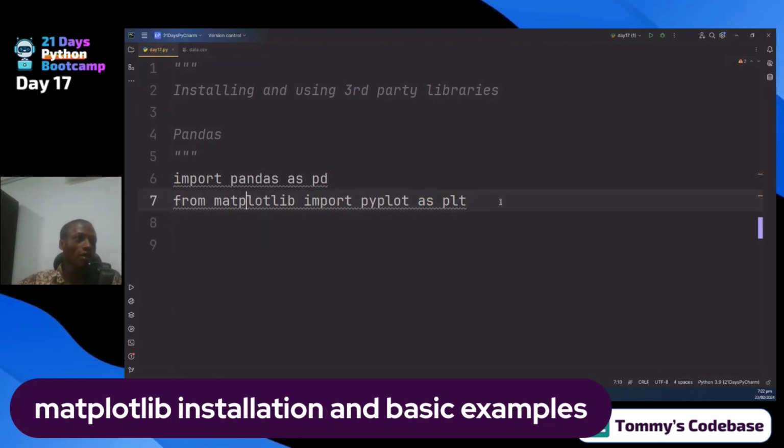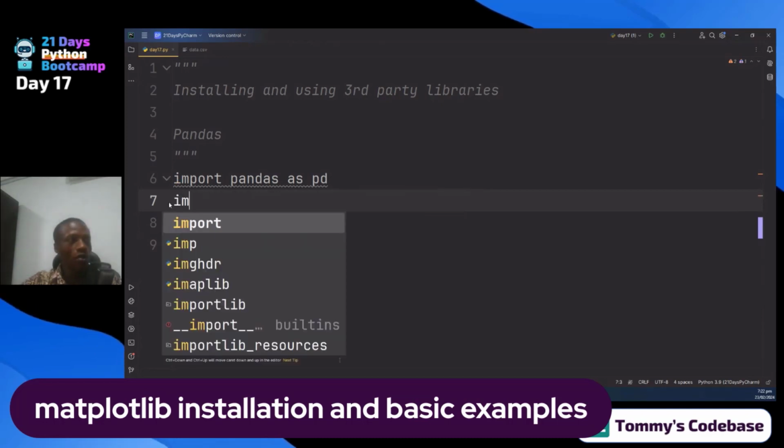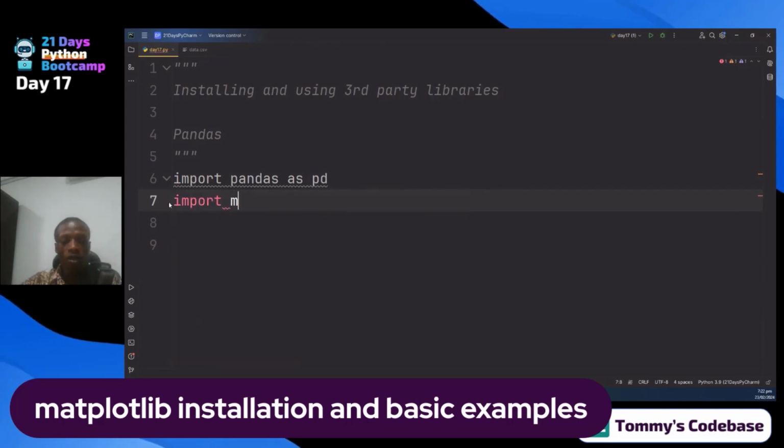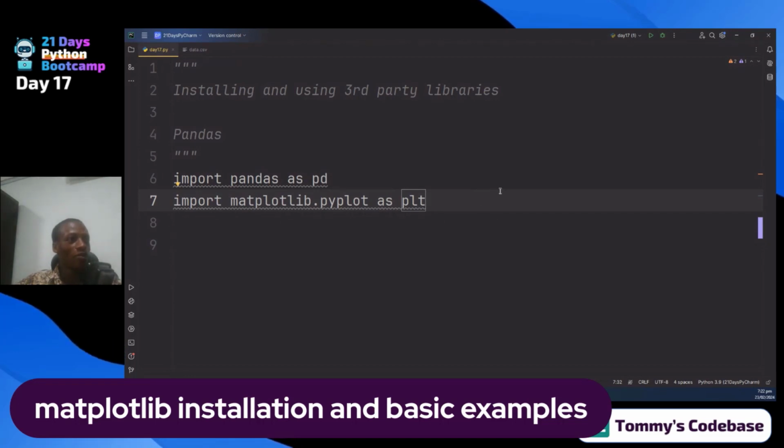This is a syntax. It can be written in many ways. I can actually say import matplotlib.pyplot as plt. This one also works. So it's the same as from matplotlib import pyplot as plt.